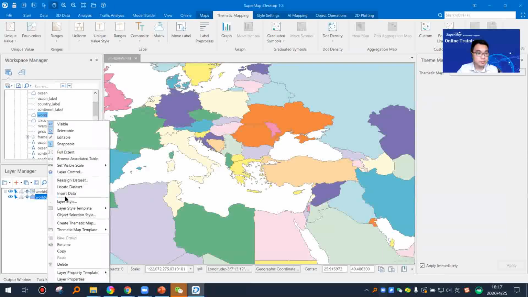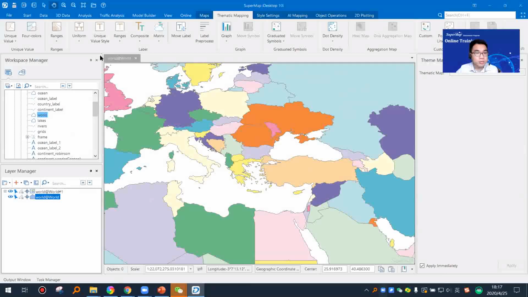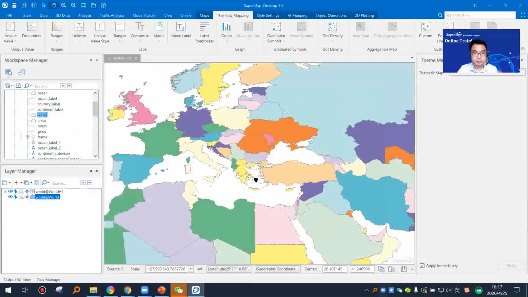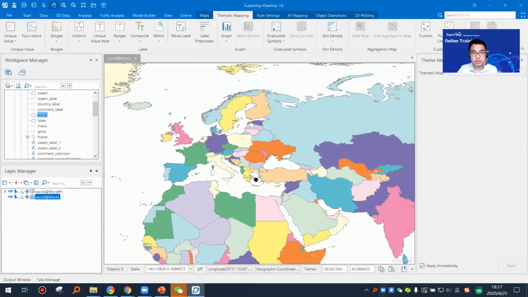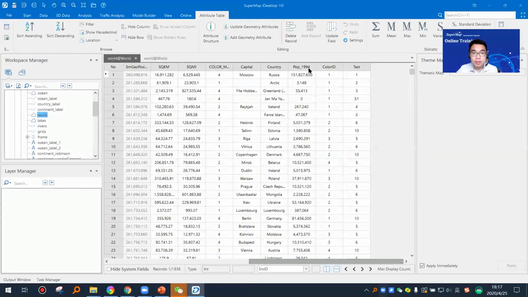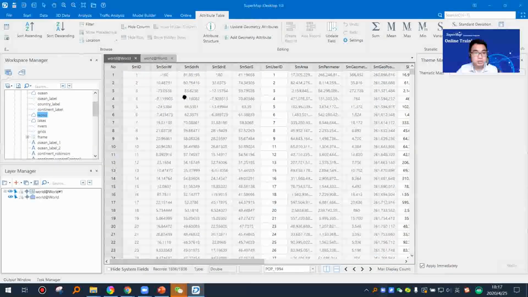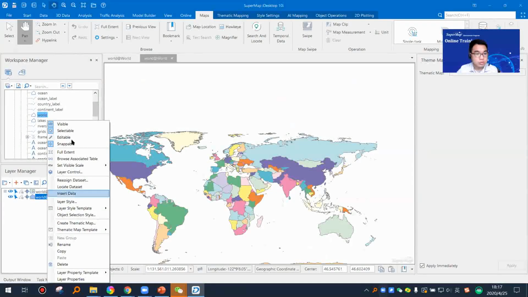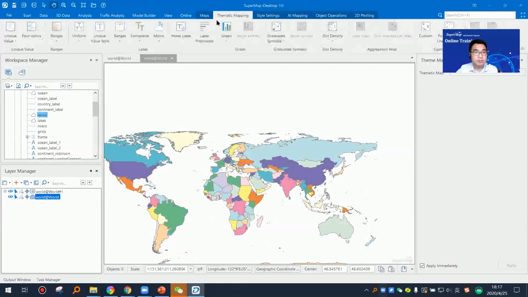And also here, we can have range maps, like we want to show the population, or like this. We can use this field to build the range maps.